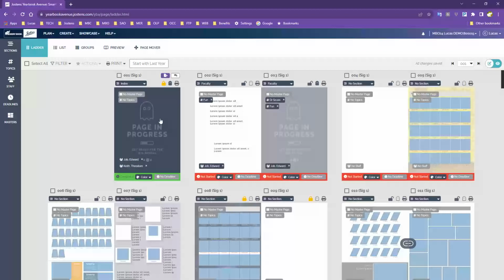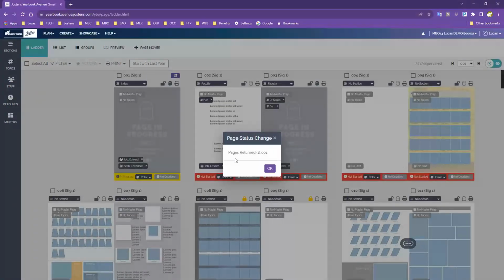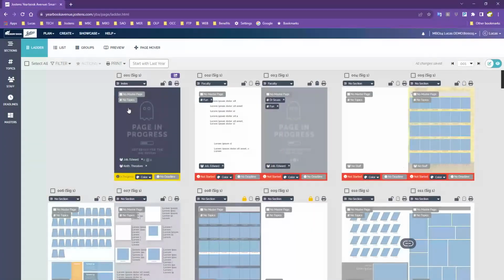Now, in order to edit a page that's been completed, what you would actually have to do is go up here and, if you need to get back to it, hit the return button. That's going to unlock the page and put it back in progress for you.